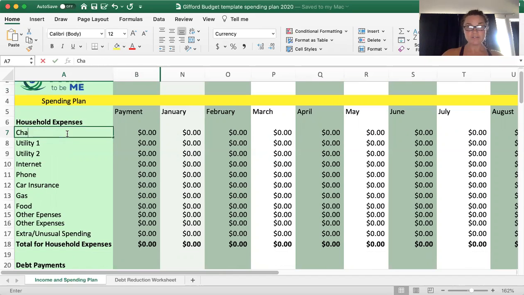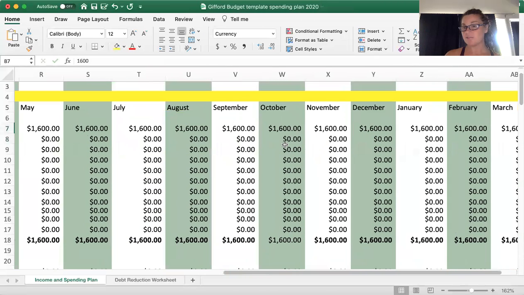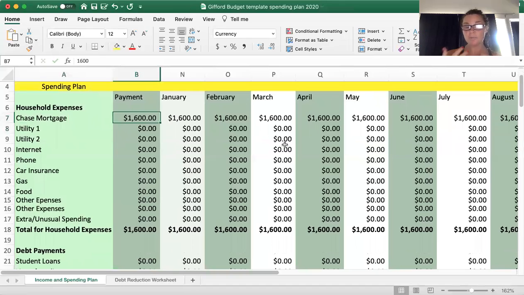So I'm going to go through this and we're going to pretend, let's say you have a Chase mortgage. Let's say that payment for you is $1,600 a month. So what's going to happen is you're going to populate the name and then you're going to put the payment in. Now what you notice is all across here, you automatically are going to populate the rest of the columns. So your monthly budget is there. And then if something changes, you only need to change it here in the payments column and it's going to update all the other months.